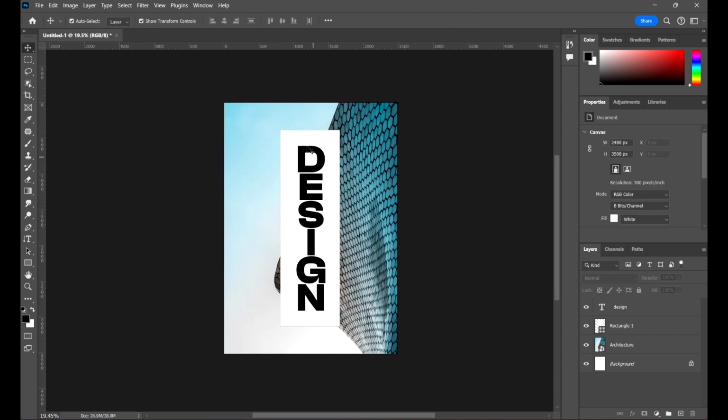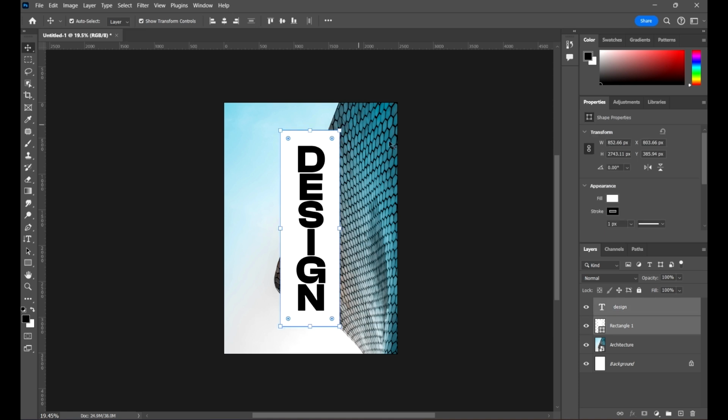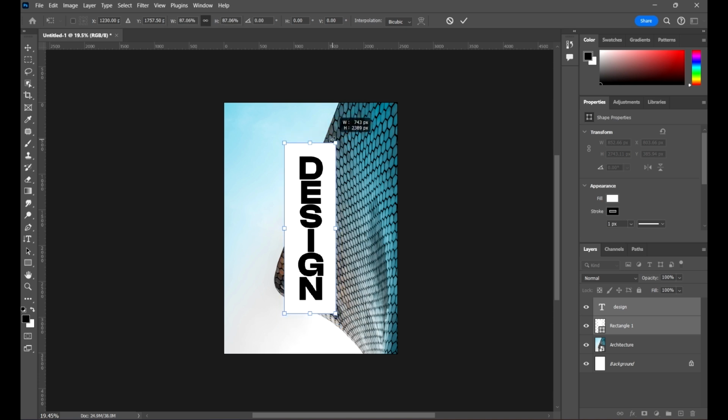Now we have our rectangle, our design text, and also the background, or rather the architecture layer. So I'm just going to make this a bit smaller in size. Perfect. So I'm holding down Alt on my keyboard to resize it.